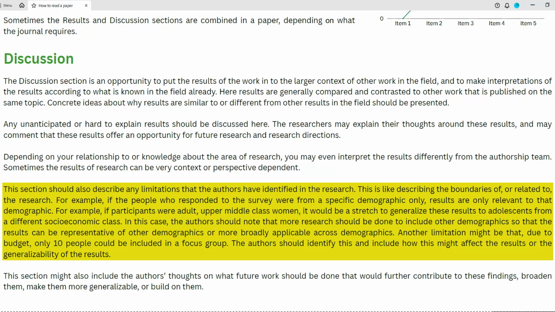This section should also describe any limitations the authors have identified in the research. This is like describing the boundaries of or related to the research. For example, if the people who responded to the survey were from a specific demographic only, results are only relevant to that demographic. For example, if participants were adult, upper middle class women, it would be a stretch to generalize these results to adolescents from a different socioeconomic class.